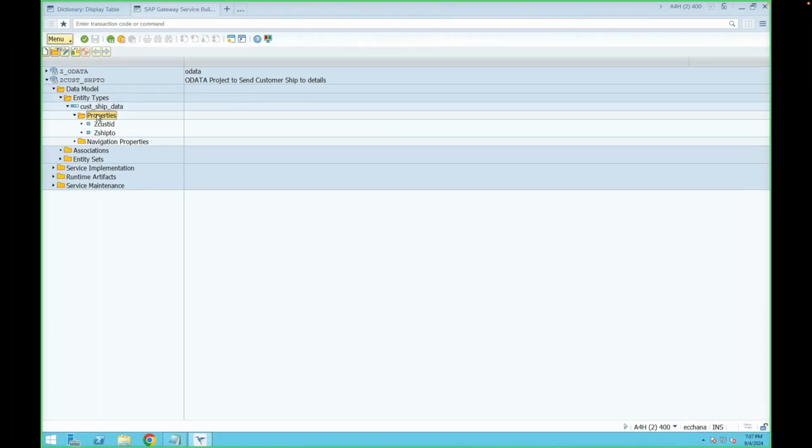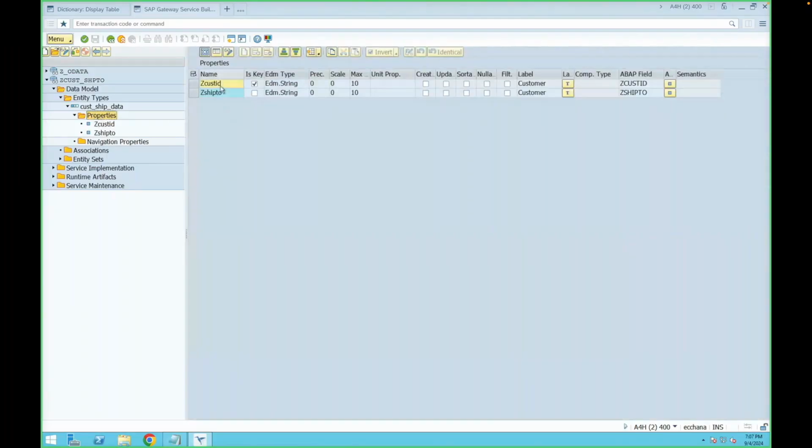Structure and a table. If you observe my data model, I have two properties, customer ID and ship to. I'm going to use these properties to send customer ID and ship-to information whenever it is requested from an outside application. Then we generated our runtime artifacts. When we click on generate runtime objects, runtime artifacts are generated, which is where we can write our logic.